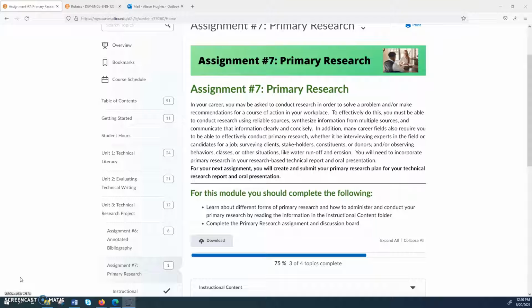In your career, you may be asked to conduct research in order to solve a problem and/or make a recommendation for a course of action in your workplace. To effectively do this, you must be able to conduct research using reliable sources, synthesize information from multiple sources, and communicate that information clearly and concisely.